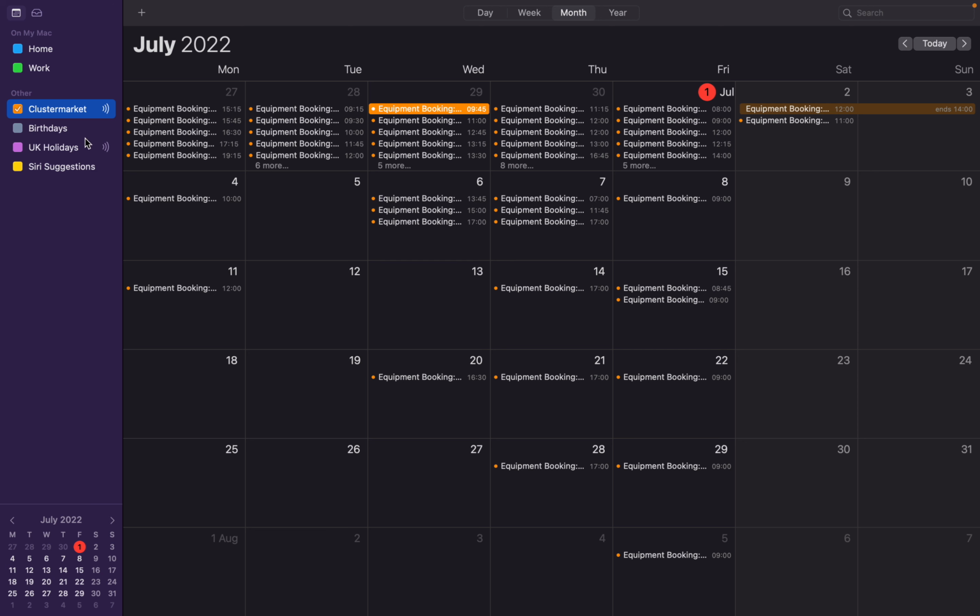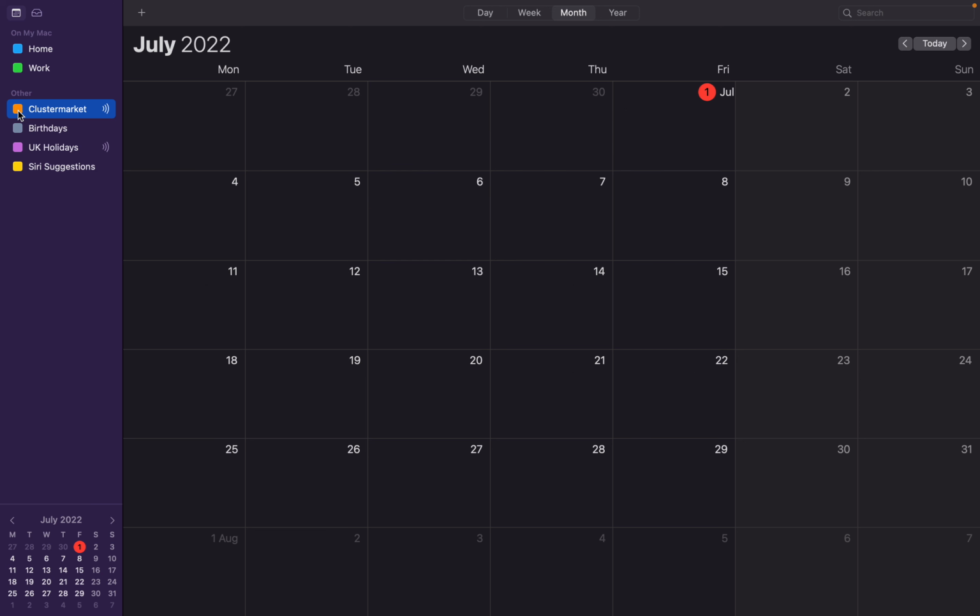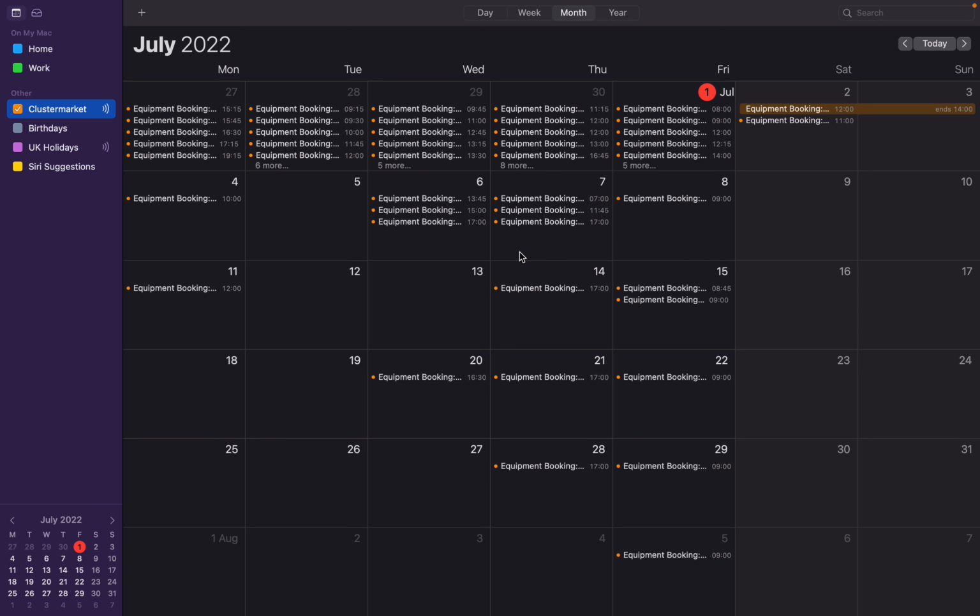And then you can also see it on the left side. So if you want to hide or show the bookings next to your meetings, you can also do that.